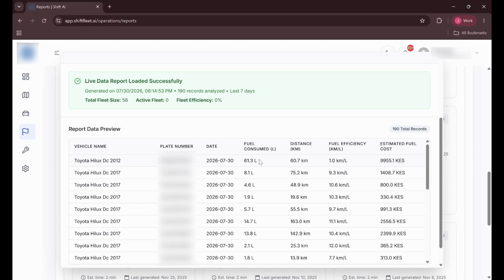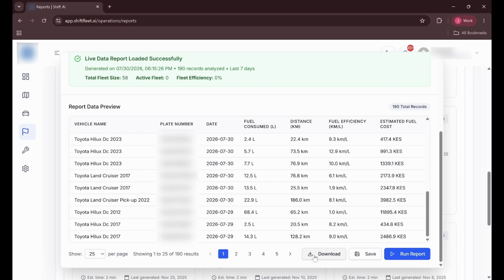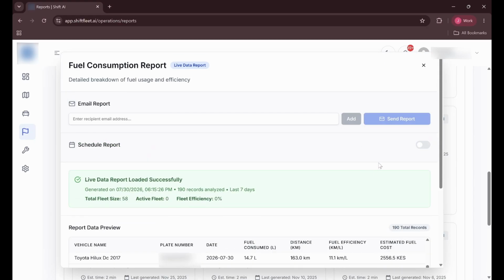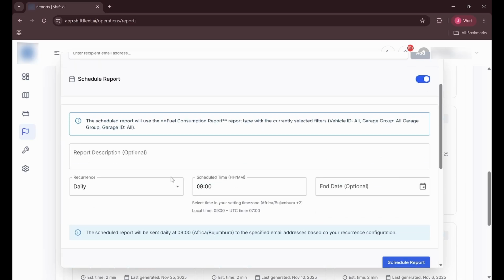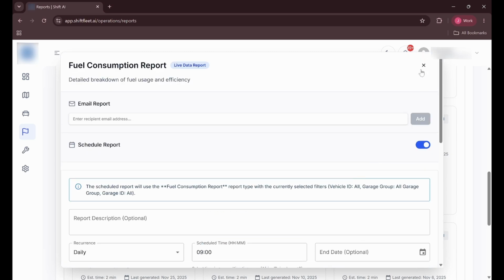You can see the amount of fuel consumed, the distance, and the fuel efficiency, as well as the estimated fuel cost. We can also download this report, save it, or run it again. And if we'd like, we can email this report by adding email addresses here, or we can schedule this report to run regularly by adding a frequency, scheduled time, and end date. Let's click off of this.